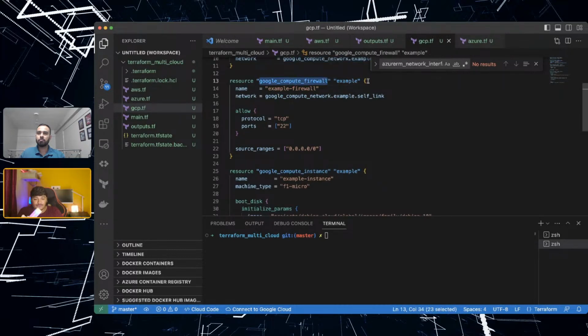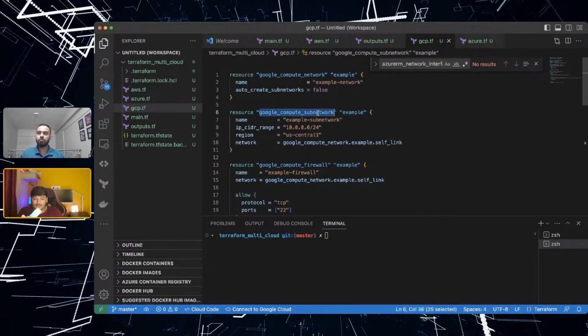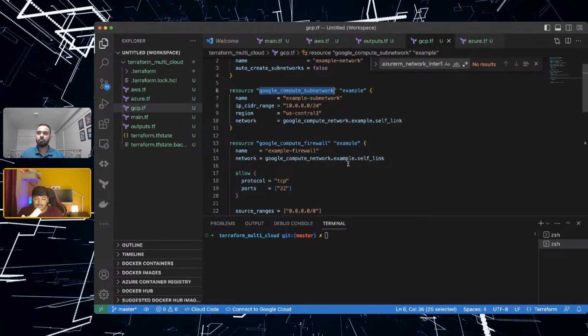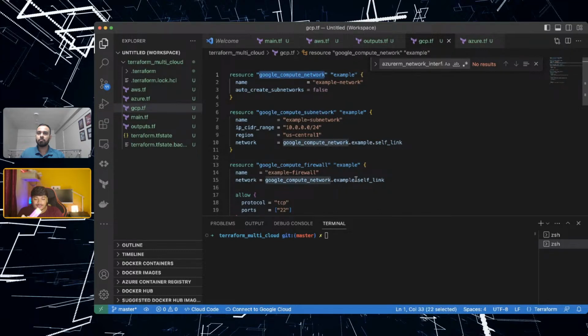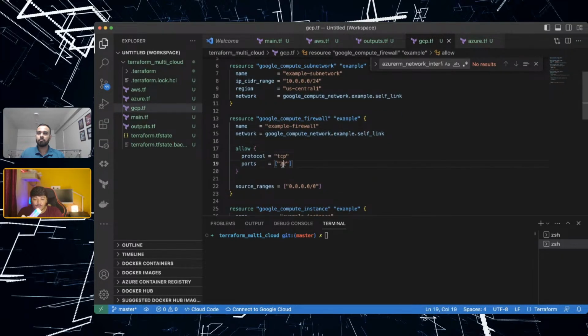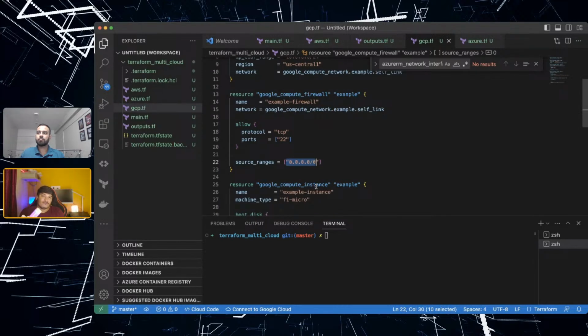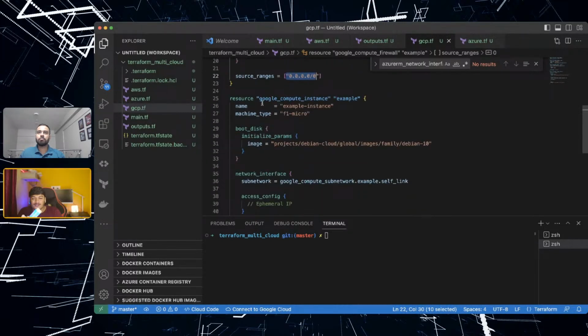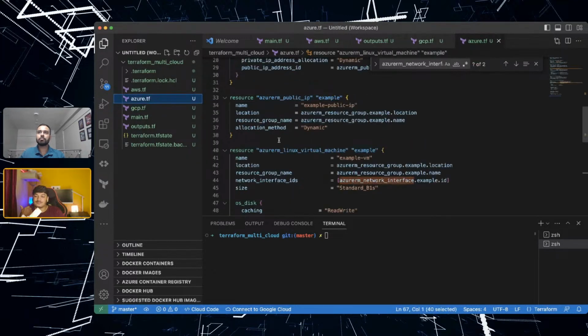Similarly, I'm giving the firewall. I'm just giving the network, which is the main network. This one, google_compute_network. Then I'm allowing port 22, and the source ranges is actually from everywhere. Ideally, this source range should be your personal IP or maybe your office or company IP. Then you have this google_compute_instance, just like we create an instance for Azure.